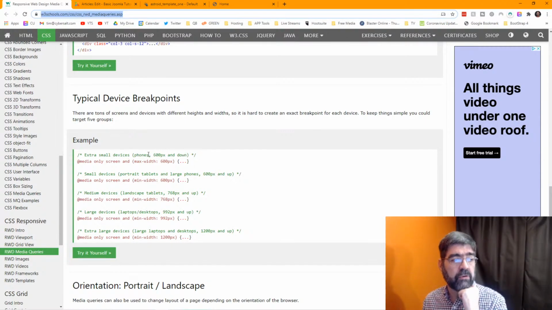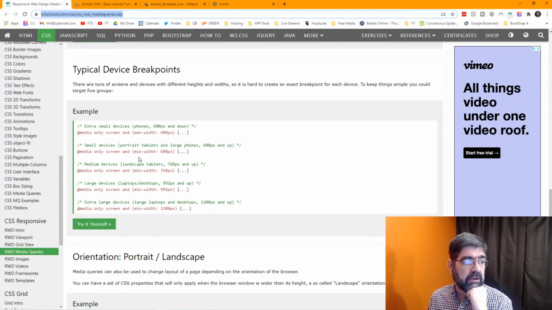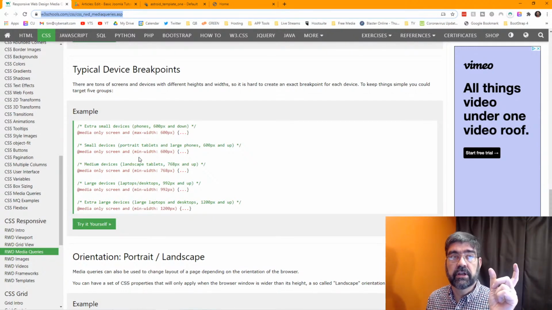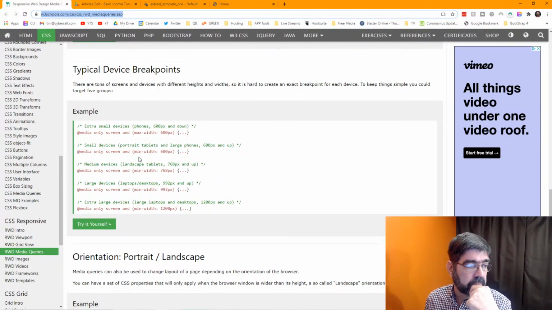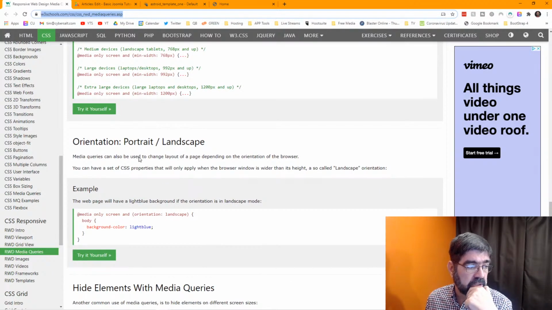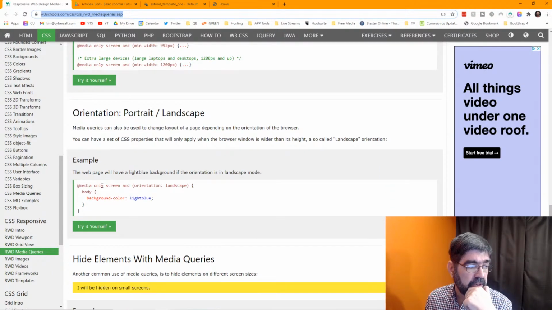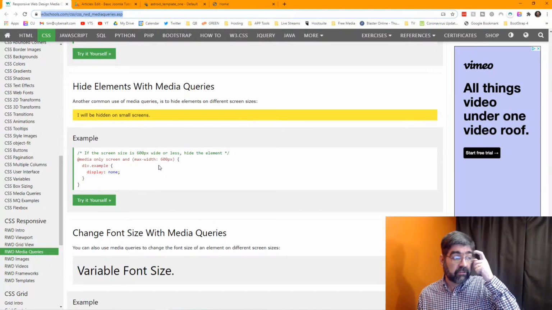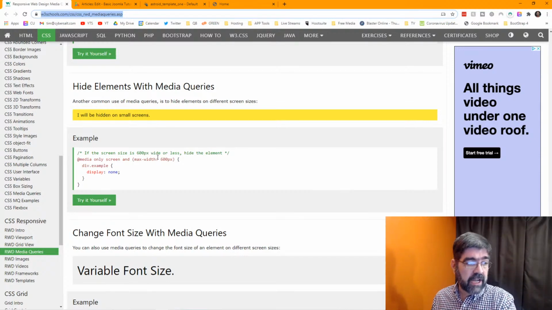Now here they're showing typical device breakpoints. Extra small devices, phones, 600 pixels and down. Here are your codes for them. As we saw, we could do something on a device that's only 360. That could include resizing the percentage of a logo. And then orientation. Let's see, media only screen, orientation landscape. That would be your media query. And if something is in landscape, you can give it a light blue background. And hide elements. So this is another good one too. If the screen size is 600 pixels wide or less, hide the element.